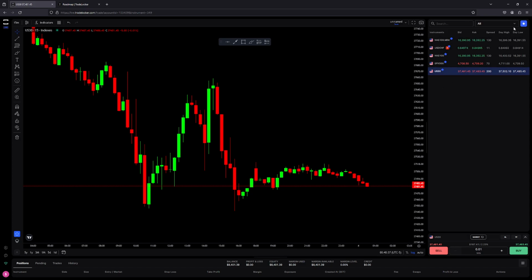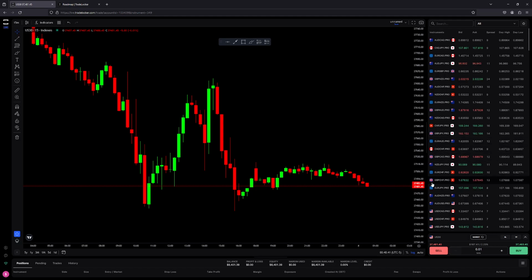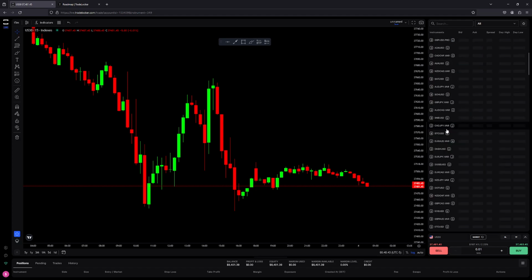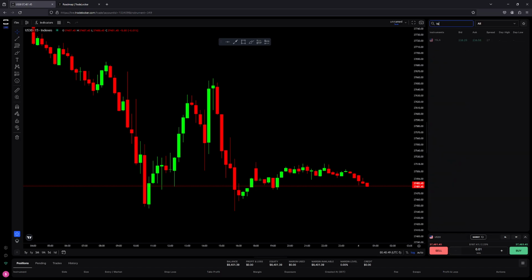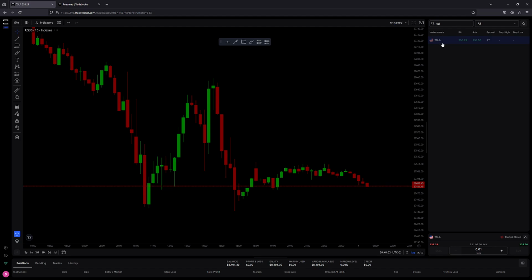These are my favorites. If I hit this little star, then it basically shows me all the Forex pairs. And I mean, the whole list. I could search pretty much anything in here if I wanted to. I could even search Tesla, right? So if I click on Tesla, it pulls up the Tesla chart.